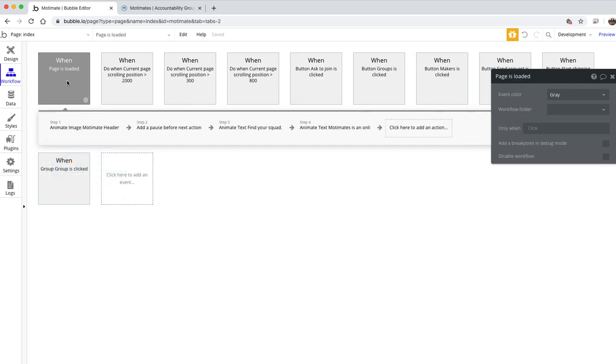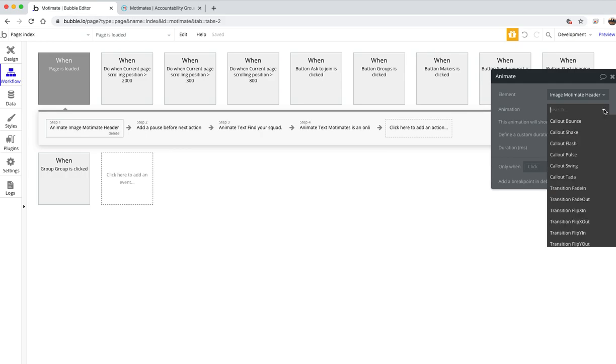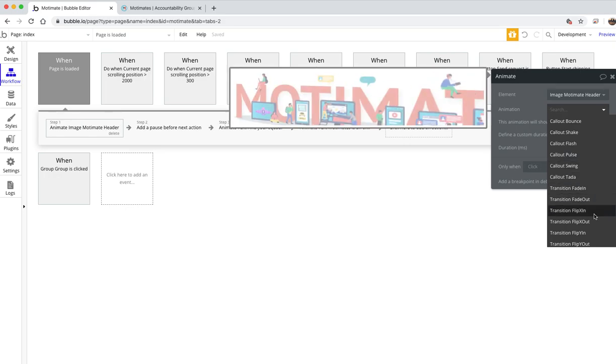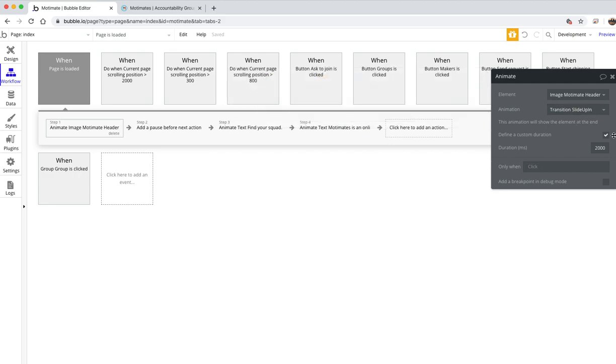I should start on when page is loaded. So when page is loaded, I've got an action that's called animate, and I've selected the element, which is my image, which I've named Motimate header. So it's always good to name everything so you can find it quite easily in the workflow. And there's a huge selection of different animations here, and it gives you a little preview of what they look like. So I've just opted for one called slide up, and then you can do a custom duration, or you can just leave it as whatever the default is.